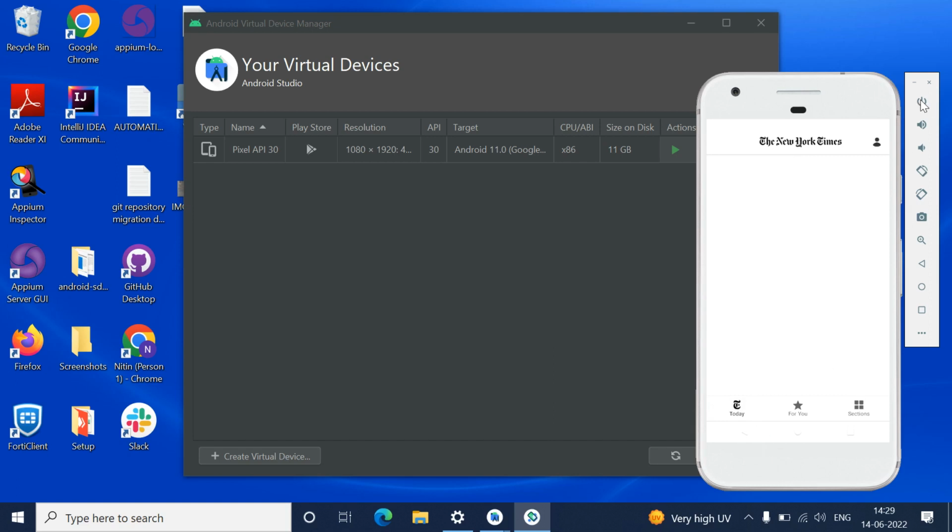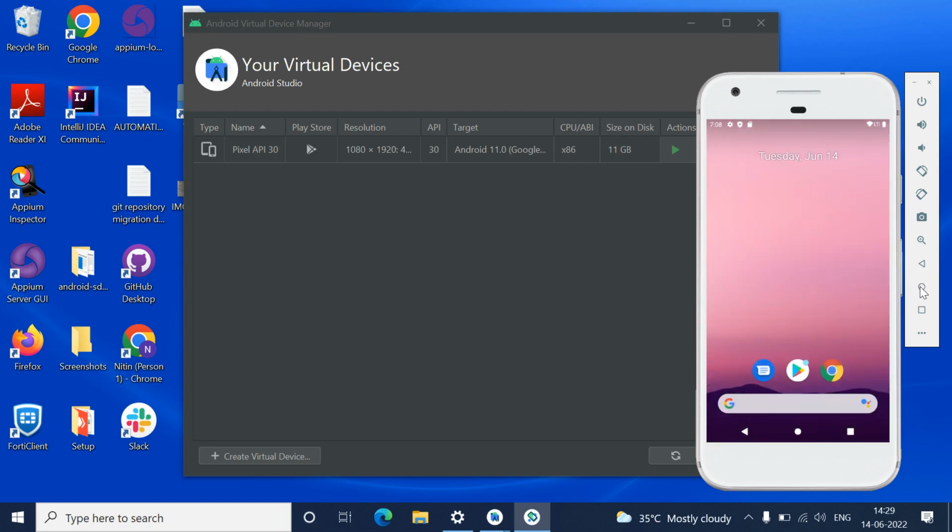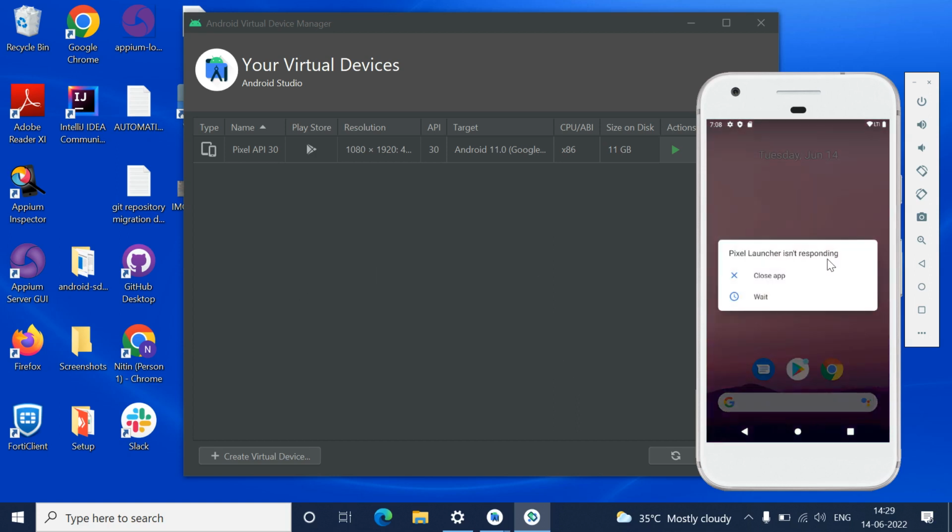Like that. This is for the power button, and various other buttons are there. Back is there for going back, and Home is there, and like that. This is all for the video on launching the emulator. In the next video, we will see how to launch the application in the emulator.